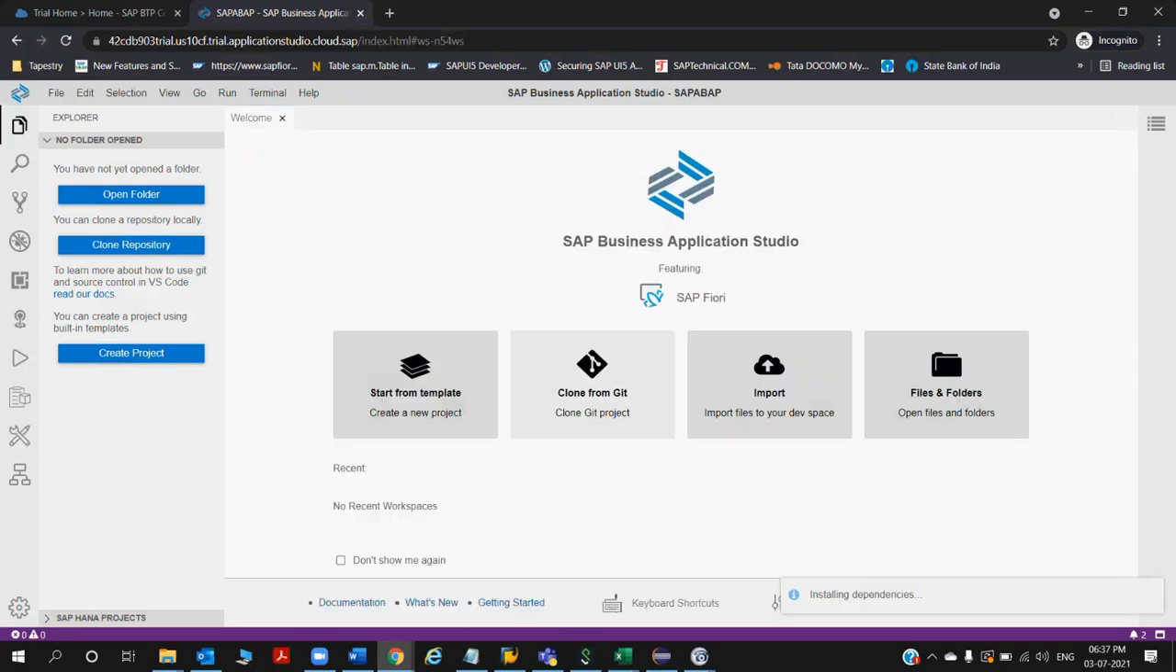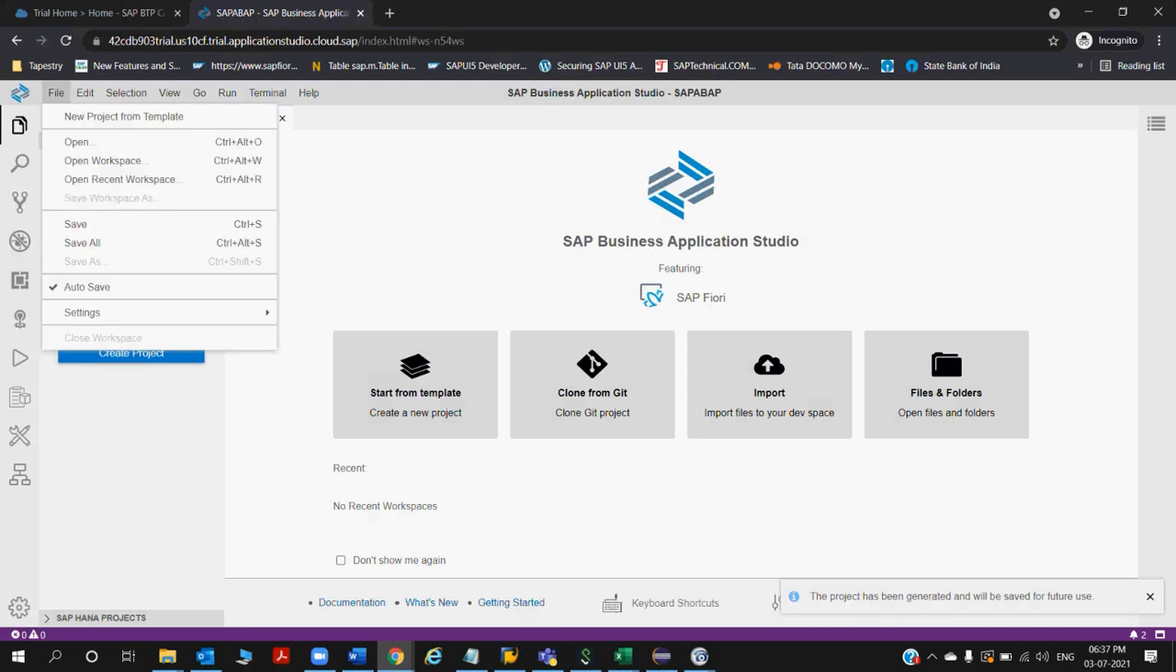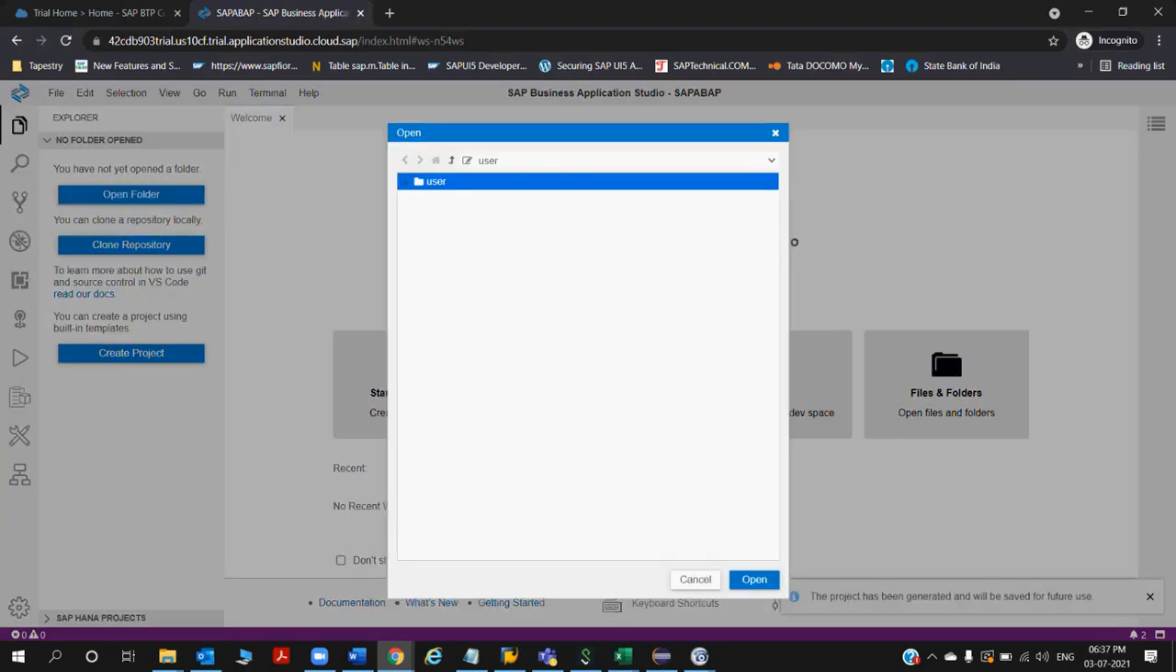Okay, once you're done with it, on the right hand side bottom you can see installation dependencies. It will install some files, and meanwhile it will also load some dependencies which are required. Once it is done, just click on the file. On the top there is a file, right? Now open.